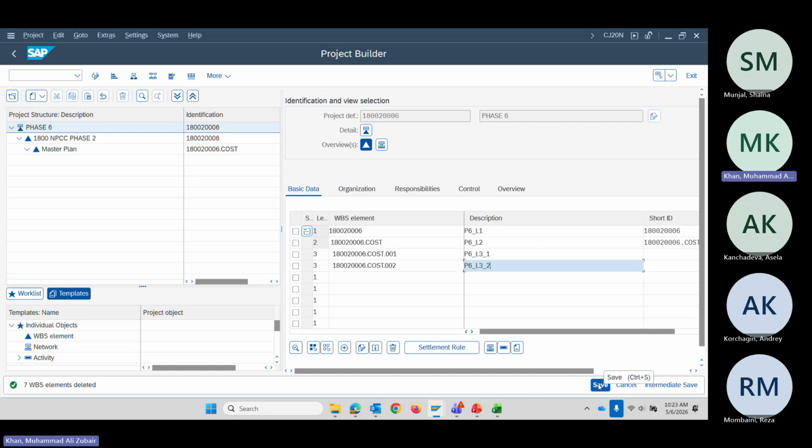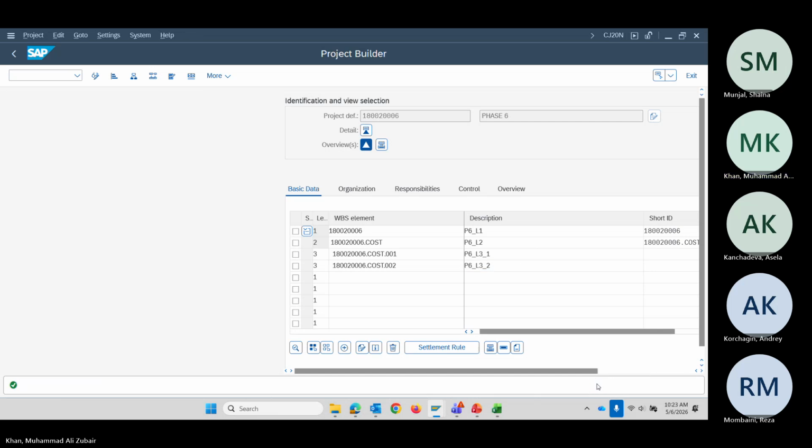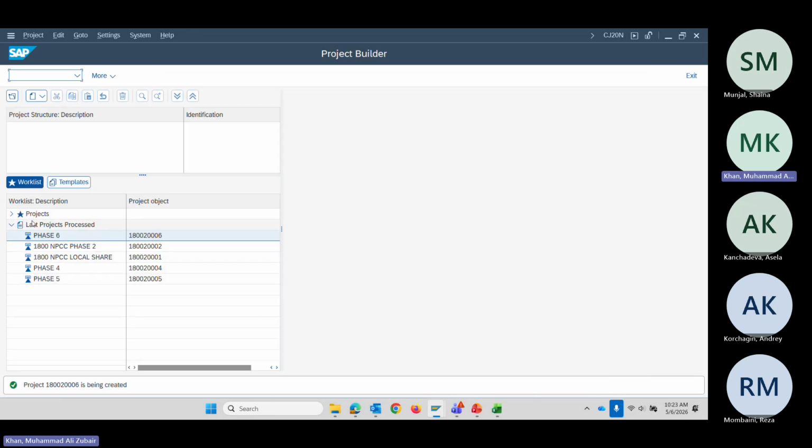Okay, so save it first of all. There are a couple of things we have to do. You can see that it works as a description. Whatever you did in the past, some kind of history, it will come here. So it's easy, you can click here and it will open it. Otherwise, you can go with this as well. Because we worked on phase 6, it shows this thing. So we click on this.